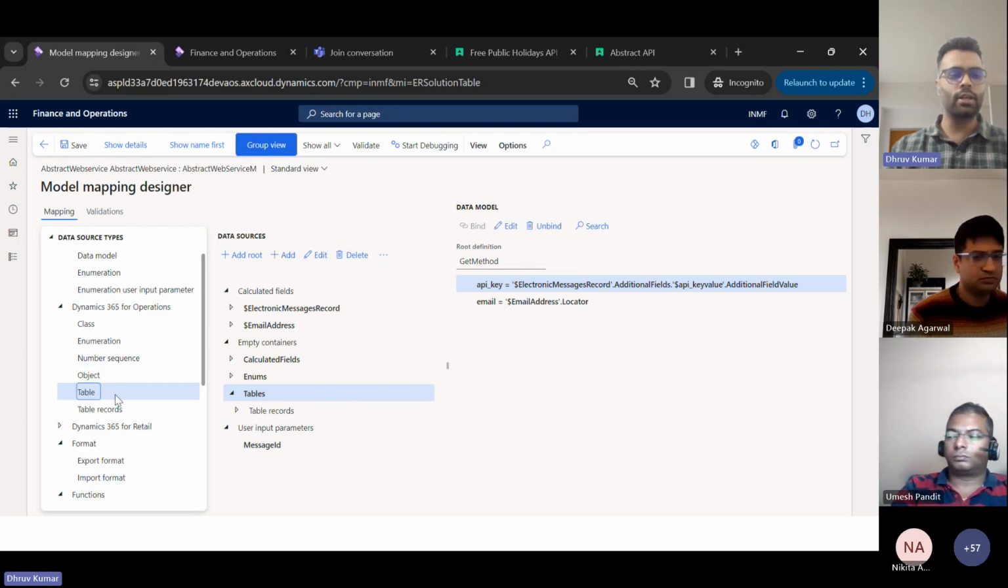The table will give you a single type record. There is a record and a record list. Record list means the table records as the table, so there would be multiple records in the table. And this is for the single type. If you want to use it, you can use it to pass the parameters. So I've used this table records.